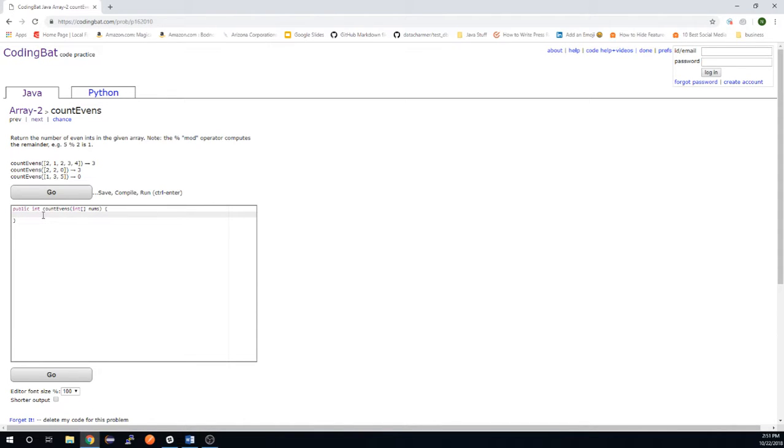This is CodingBat Java Array2 countEvens. Return the number of even ints in a given array. Note that the mod operator, which is the percent symbol, computes the remainder.